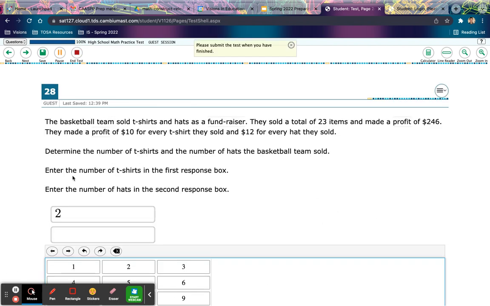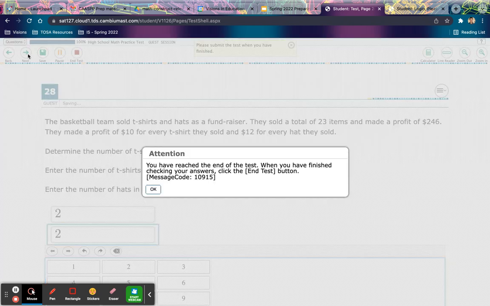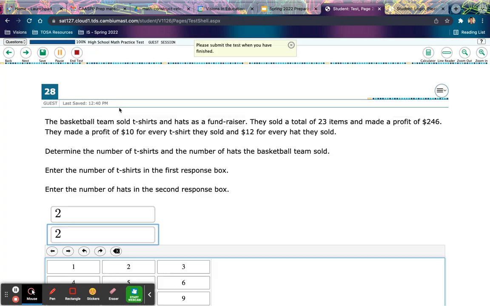All right, so I guess there's 28 questions on this one. So I put in my final answers here. I'm just hitting next to go to the next one, and it prompts me, you have reached the end of the test. When you have finished checking your answers, click the end test button. All right, so it might look scary, but this is part of the test. So you hit OK. And then I'm going up here to the top left. I hit end test.